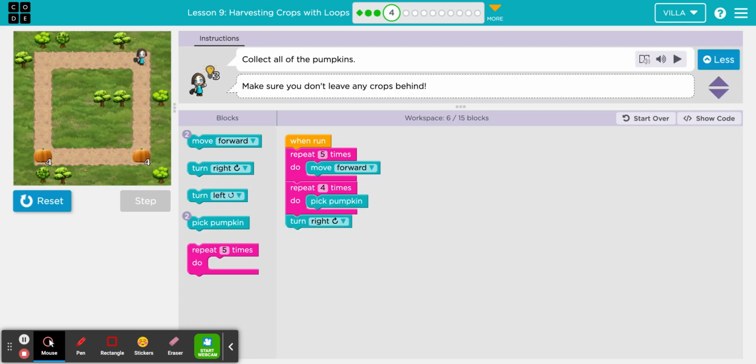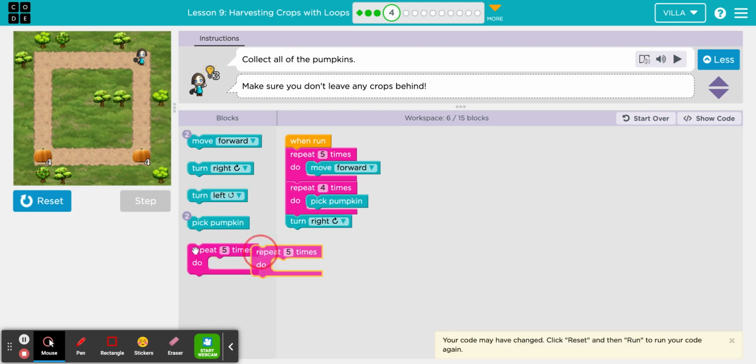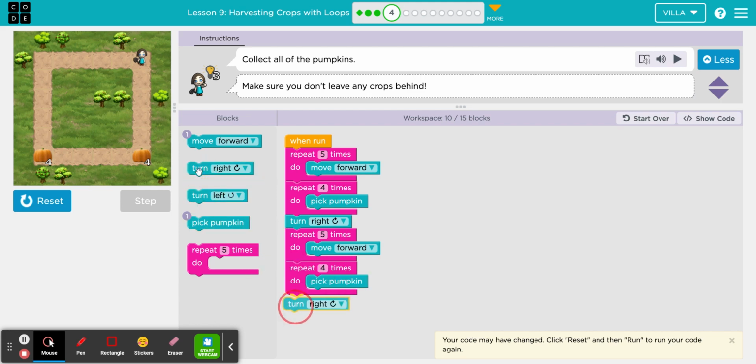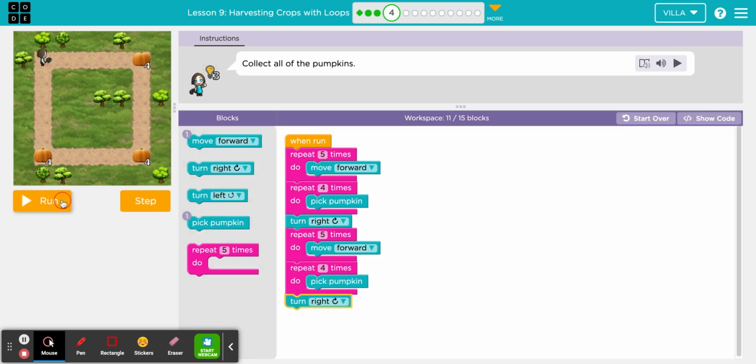Very good. And now she is actually ready for the next row. All we're going to do is copy this exact program again down here. So let's begin. Repeat loop with a 5, a move forward, a repeat loop with a 4, and a pick pumpkin, and a turn right. This would be enough for 2 rows.